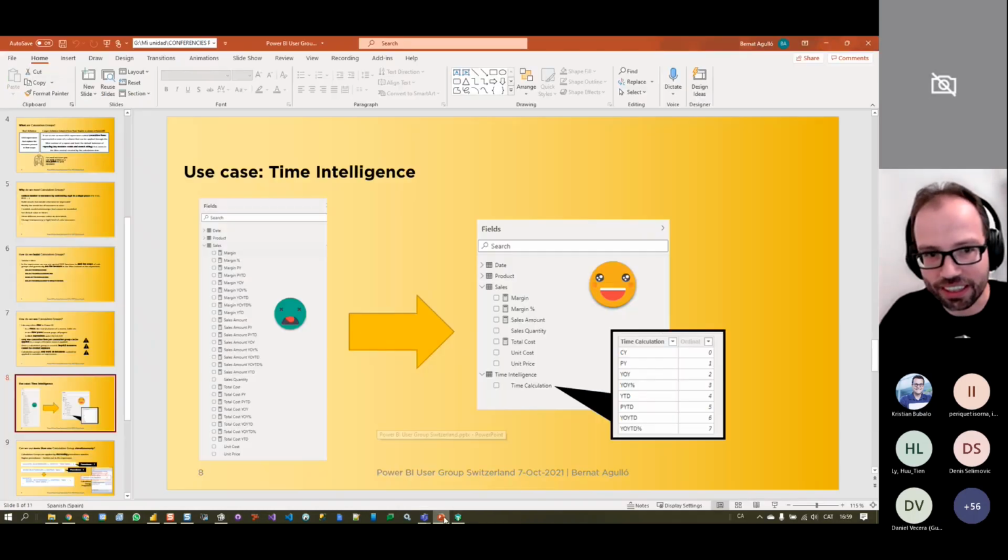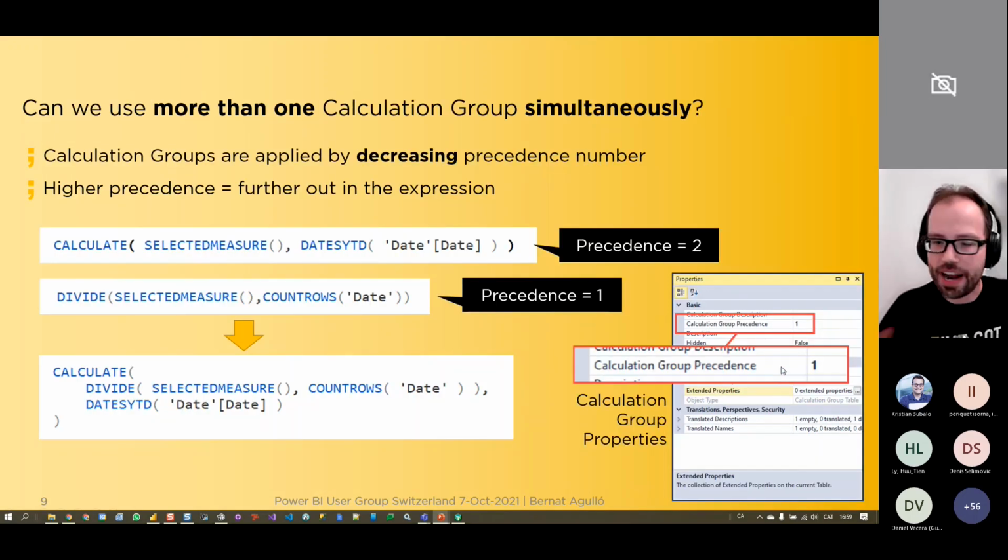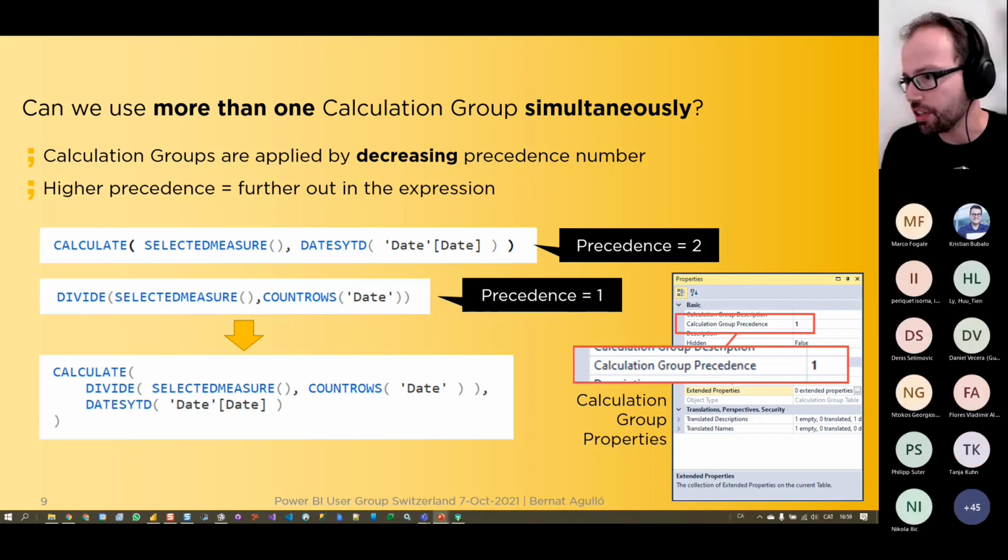There's just one little thing I want to discuss with you before finishing my presentation, and that's what happens when you have more than one calculation group. I said that you can use one item from each calculation group. Calculation groups have a property called calculation group precedence, and it's just a number. Here, this is what SQLBI says: they are applied by decreasing precedence number.